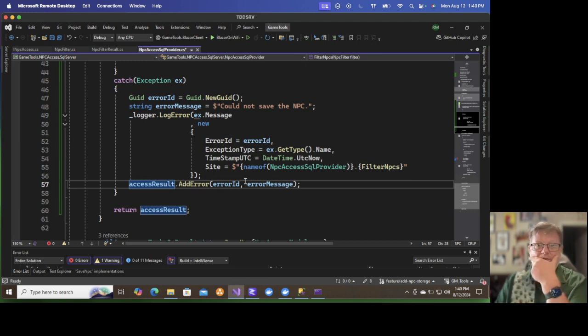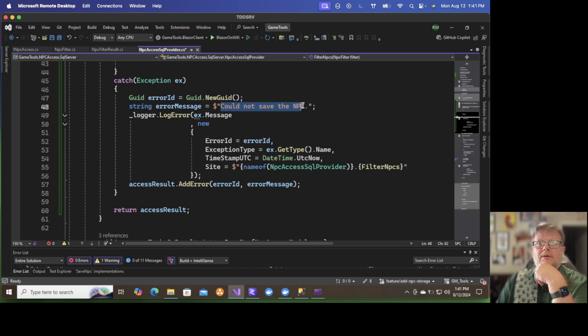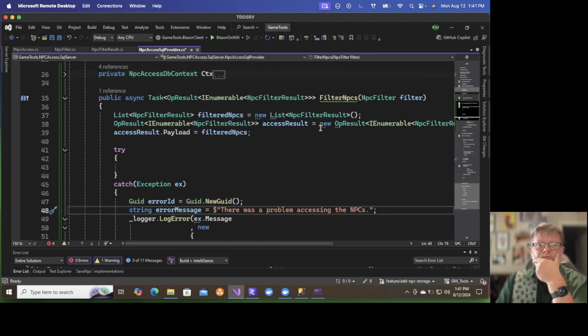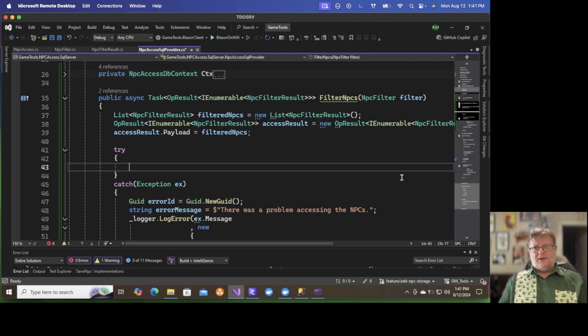Access result. Okay. There was a problem accessing the NPCs. So what do we do about this filter? Well, first thing we're going to do is create what's called an IQueryable.